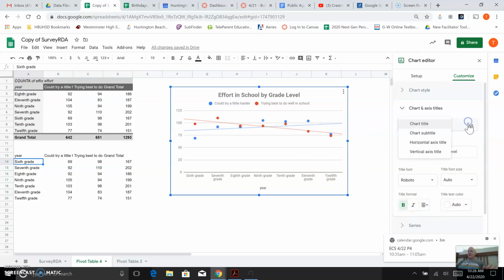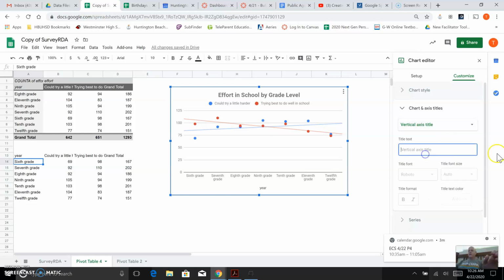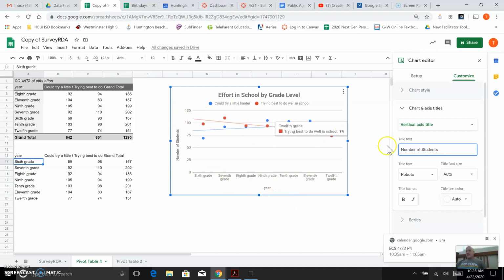We can also add, for the horizontal axis, we've got year. For vertical, it's already in there, so for vertical, I'll put in number of students. All right, so now we've got number of students, we've got the year, and then our trend lines.